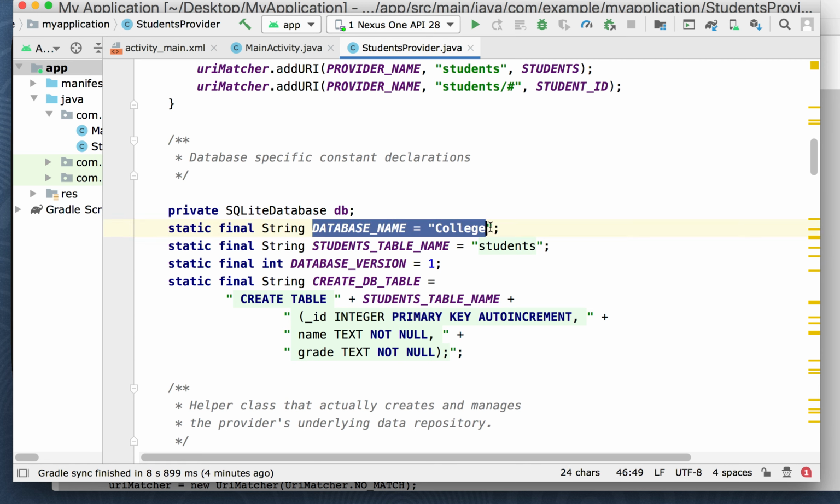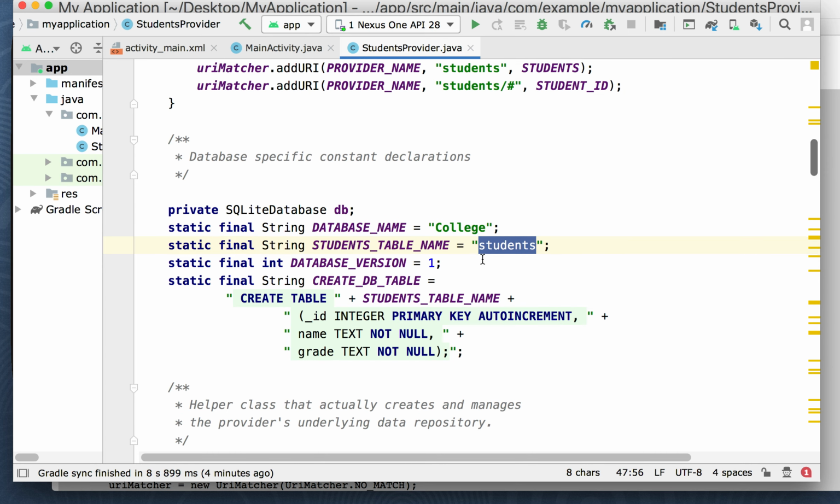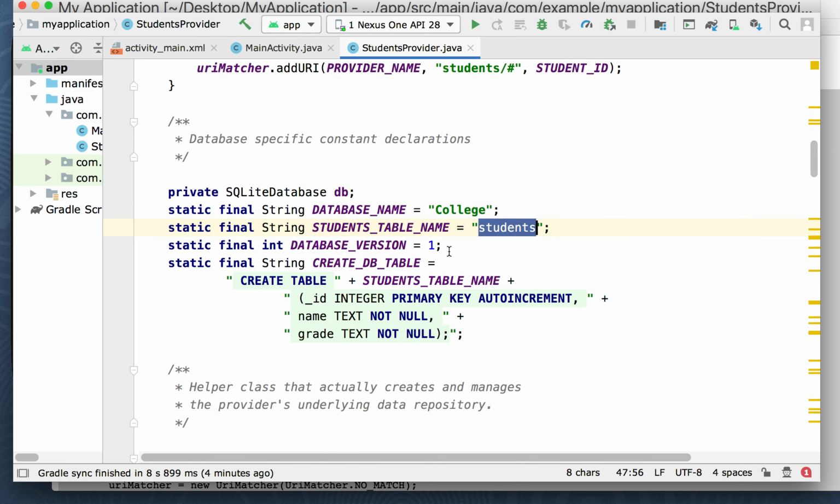So the database name is going to be called college. The table is going to be called students. This is the first version of the database. Just in case we do an upgrade, we can check for the version. We're going to create a table of students.